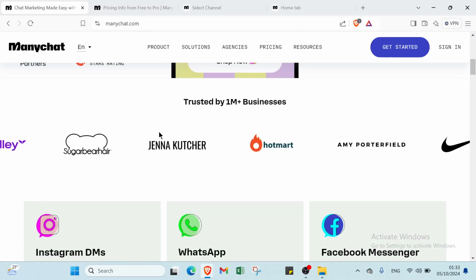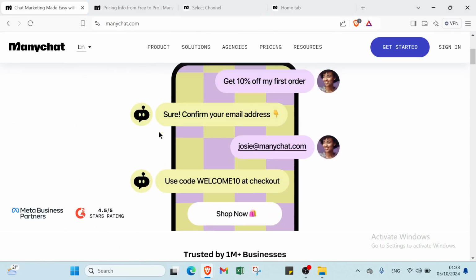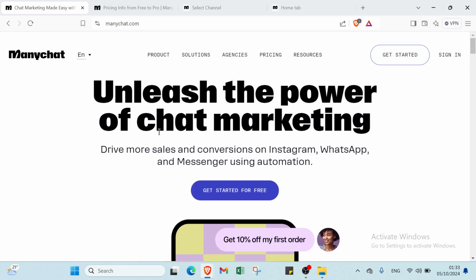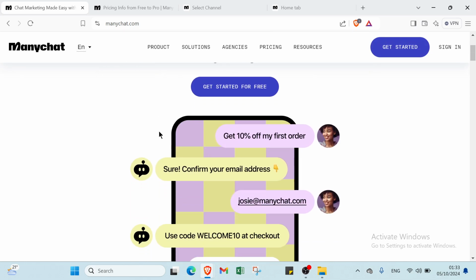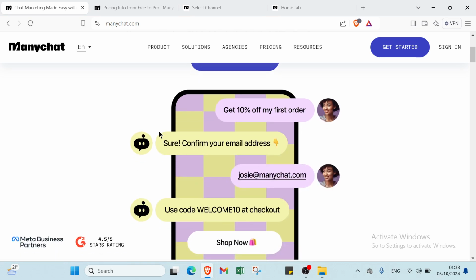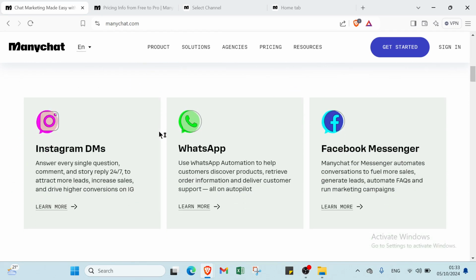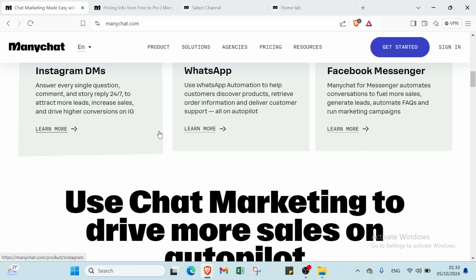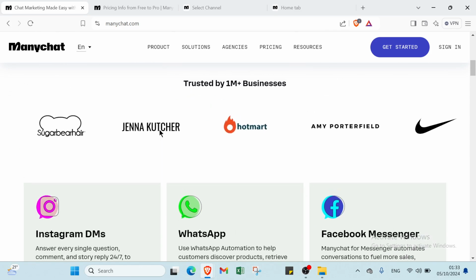So what is ManyChat? ManyChat is a chatbot platform that allows businesses to create automated conversations on messaging apps like Facebook Messenger, Instagram, and SMS. It helps streamline customer interactions, enabling businesses to engage with their audience, answer inquiries, send promotions, and nurture leads too, without needing constant manual input. With its user-friendly interface and powerful features, ManyChat empowers marketers to enhance customer experience and drive sales through conversational marketing.